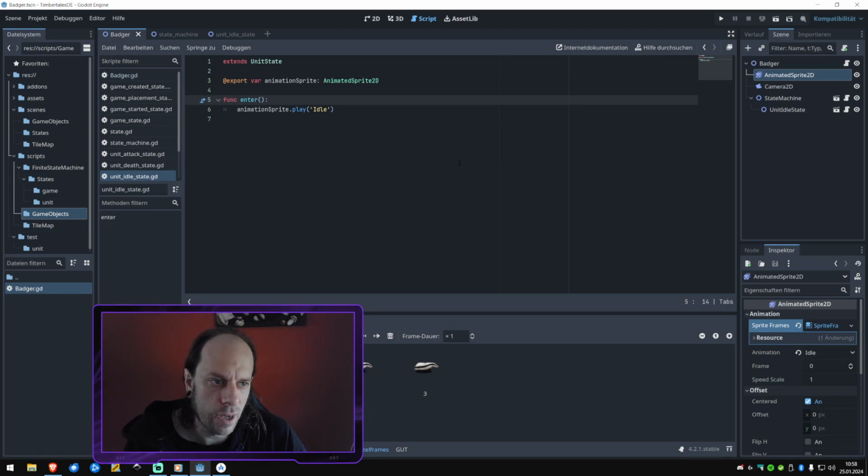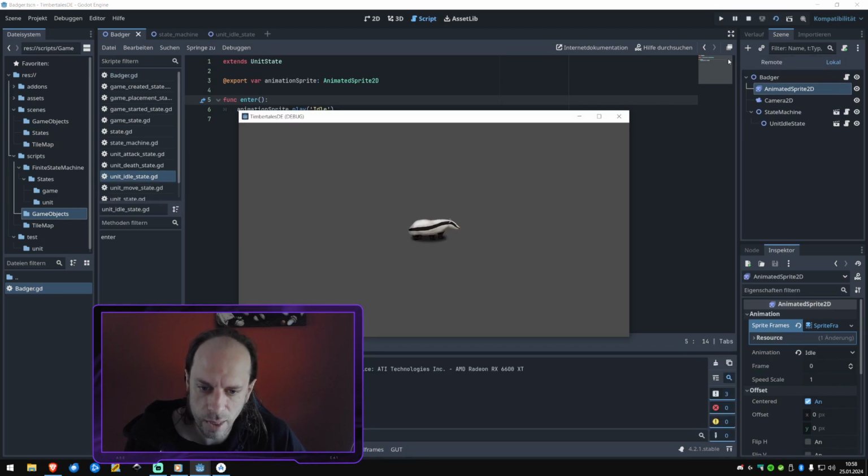So if I've done everything correctly, we can now start up the scene, and the idle animation is autoplayed. Because our state machine knows the first state we have is the idle state, and it is just playing the idle state.